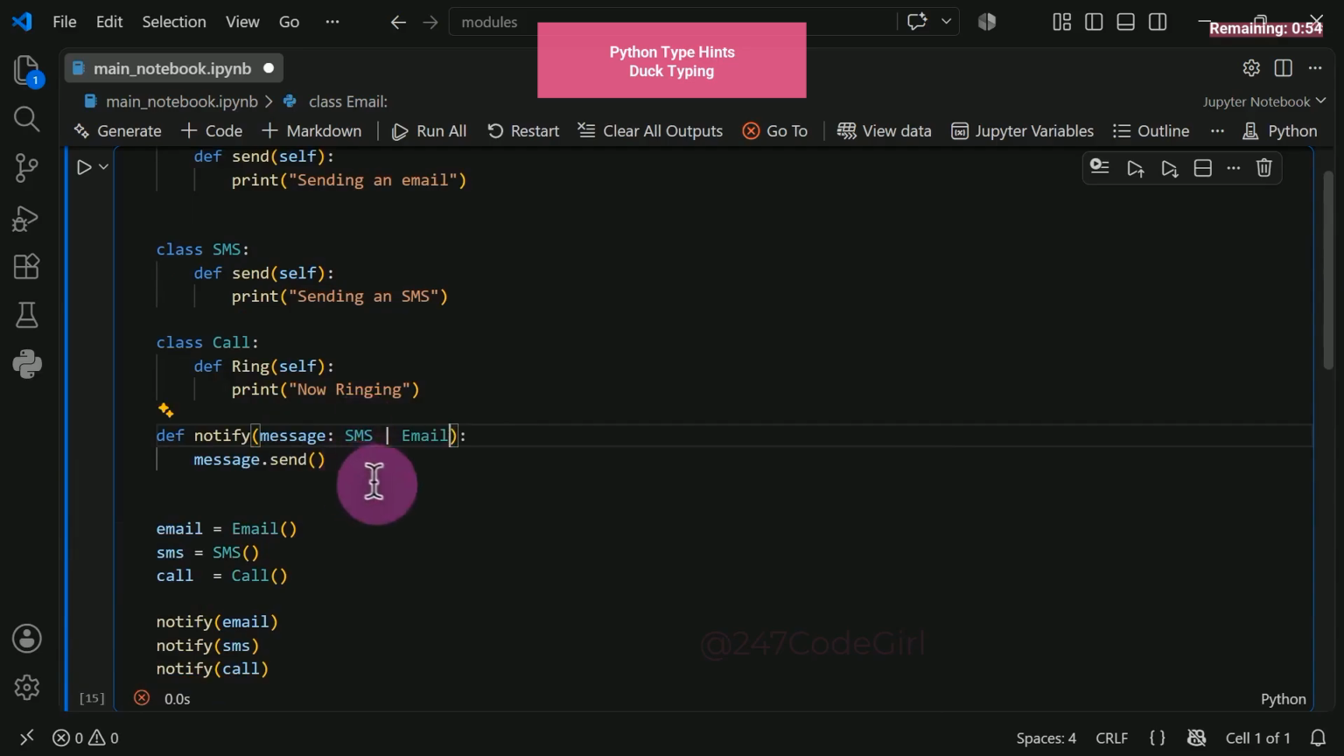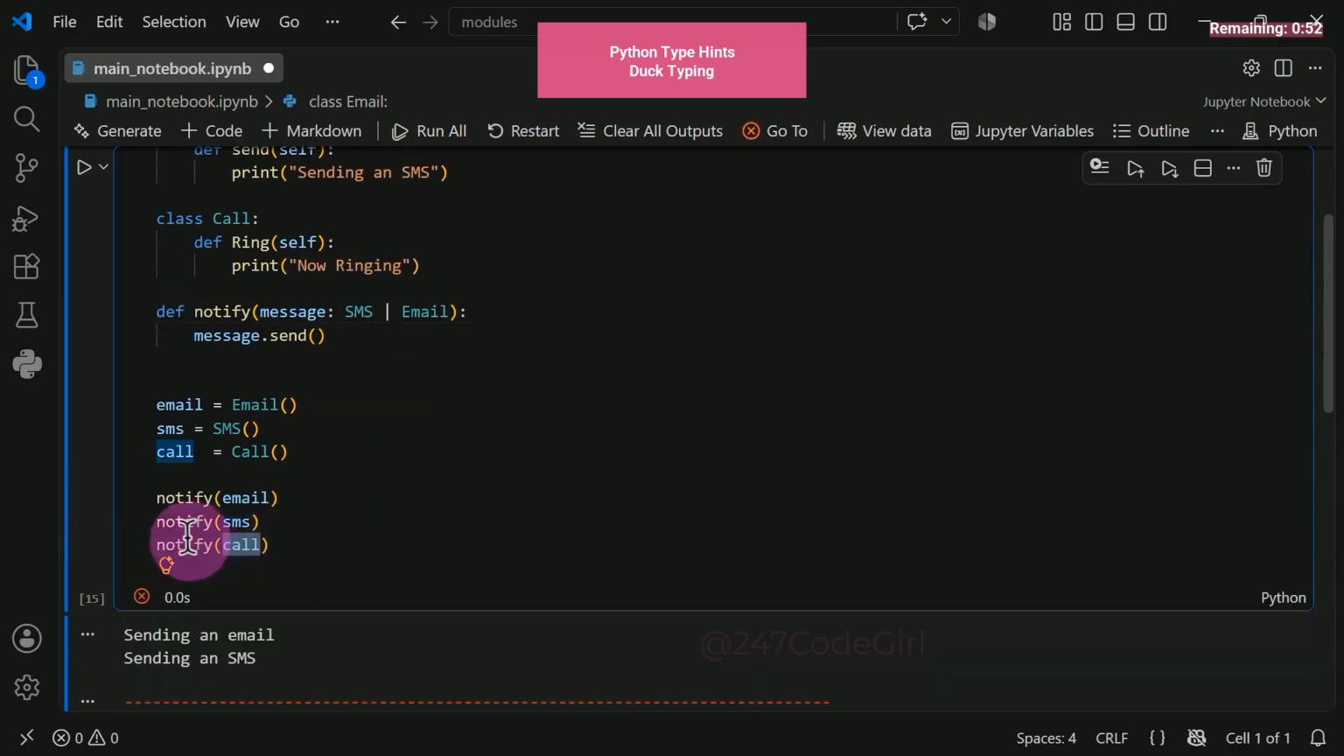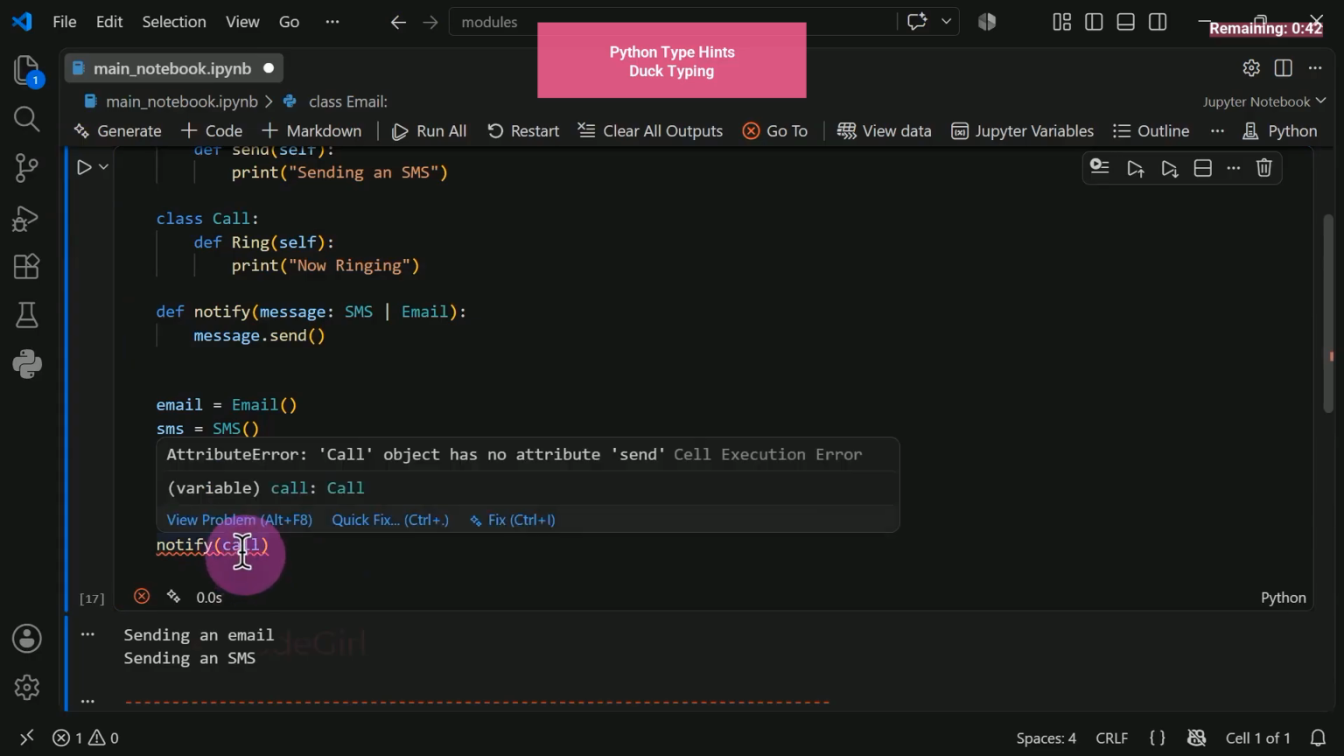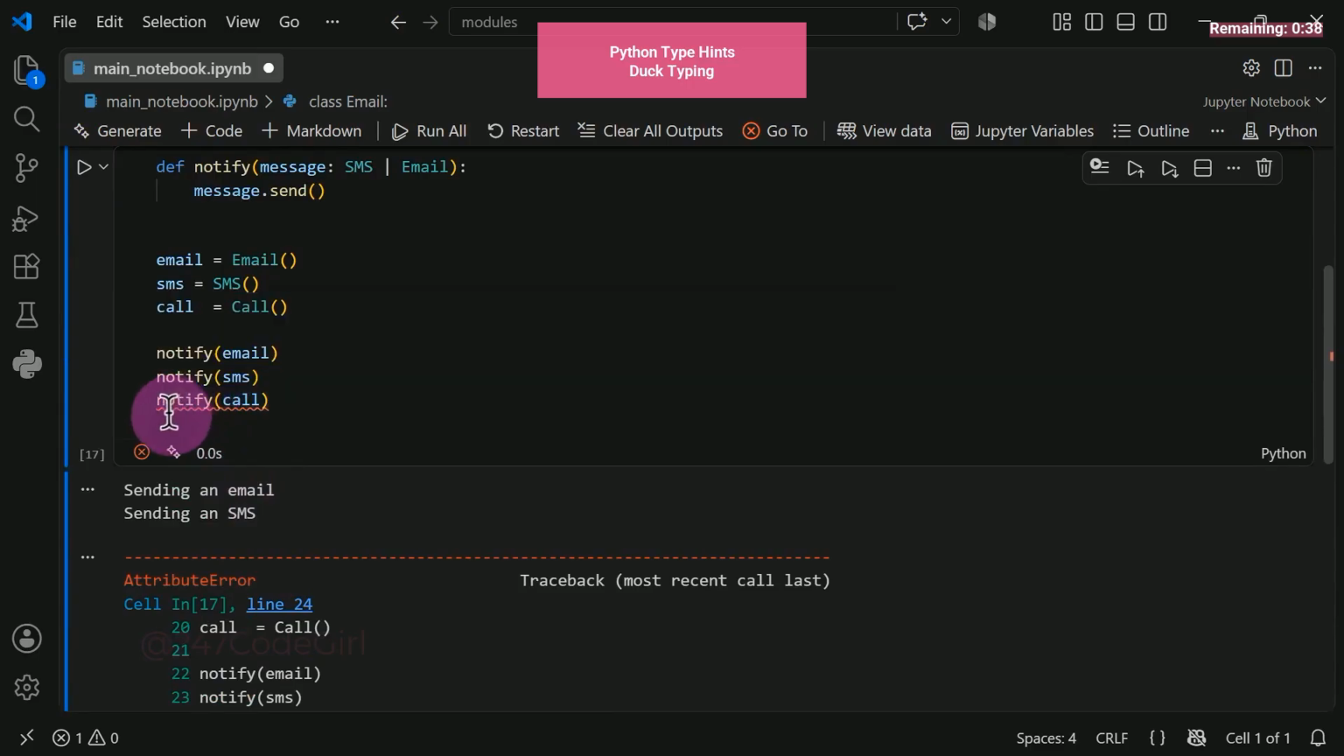Now when you hover over the method signature, it reads clearly. Message is either SMS or email. That is exactly what I expect. But Python still will not enforce it. You can still get these errors. You can still pass in the wrong object type. But what type hints do is make your code far more developer friendly.